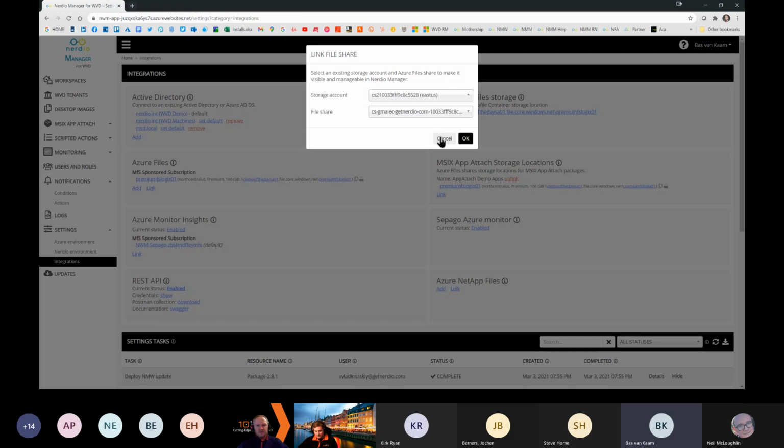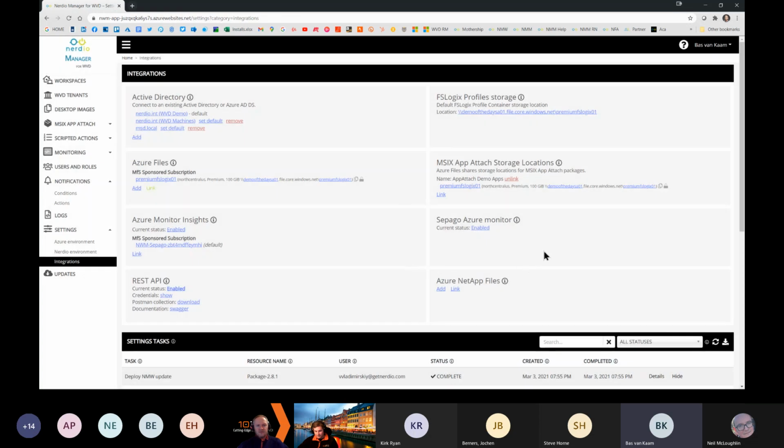So you don't have to create the Azure Files or the Azure NetApp Files, for that matter, through Manager for WVD to be able to manage them from within Manager for WVD. Just so you know. Various monitoring options. I'll spend 1 or 2 minutes on Sepago when we get to the monitoring tab. I'm going to work myself upwards, so to speak.